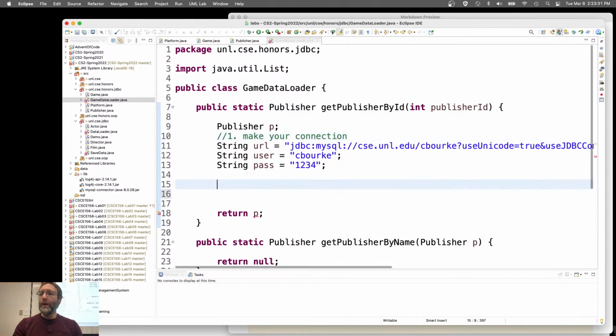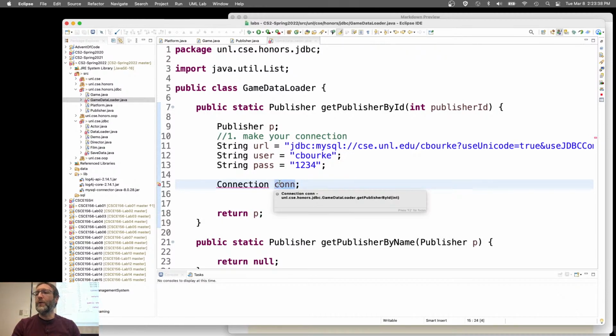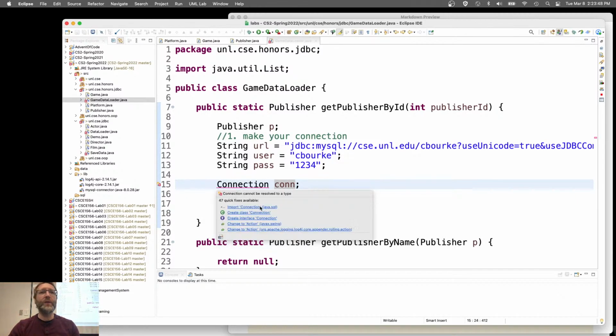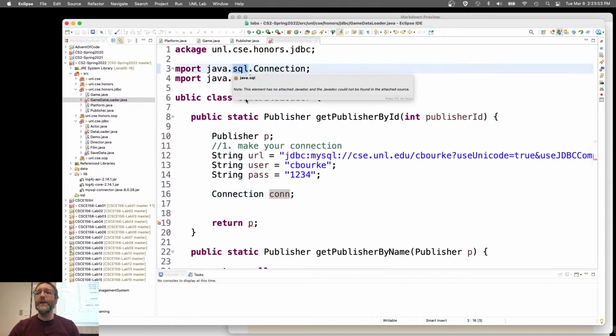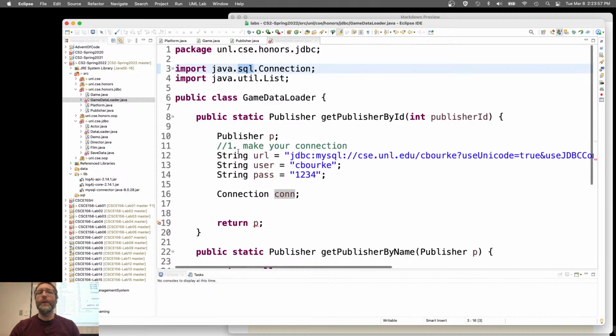Okay. Now I need to make a connection. Connection, con, right? I could write connection. That's long. I could write C. That's too short. That's just right. Goldilocks it. Pull this in. Java.sql is what you want. Everything that we're going to be working with in the JDBC library is in Java.sql. If you find yourself importing anything else, it's probably wrong.